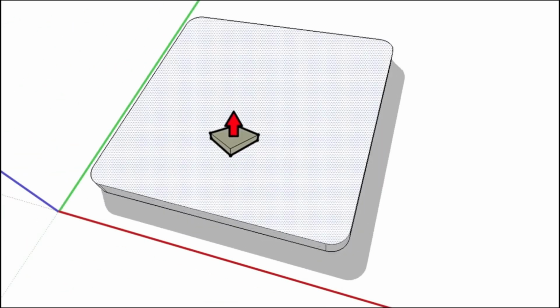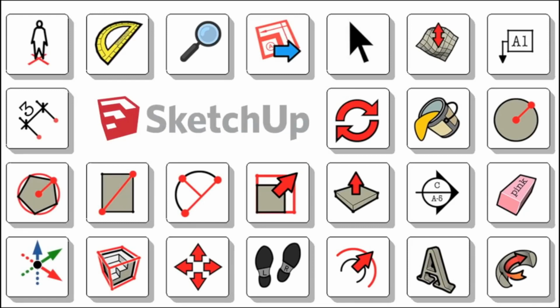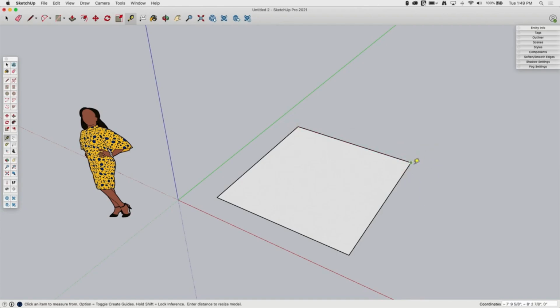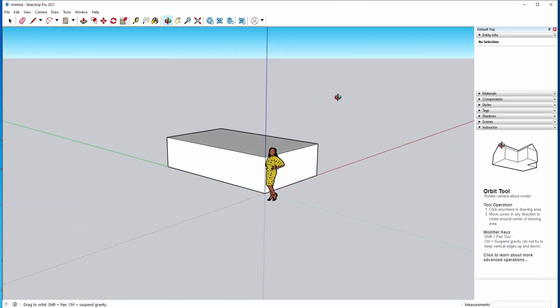SketchUp screen. Drawing and editing tools. These tools create geometry, line, arc, rectangle, etc. Construction objects, measure and protractor. And enable object manipulation, move, push-pull, rotate, etc.